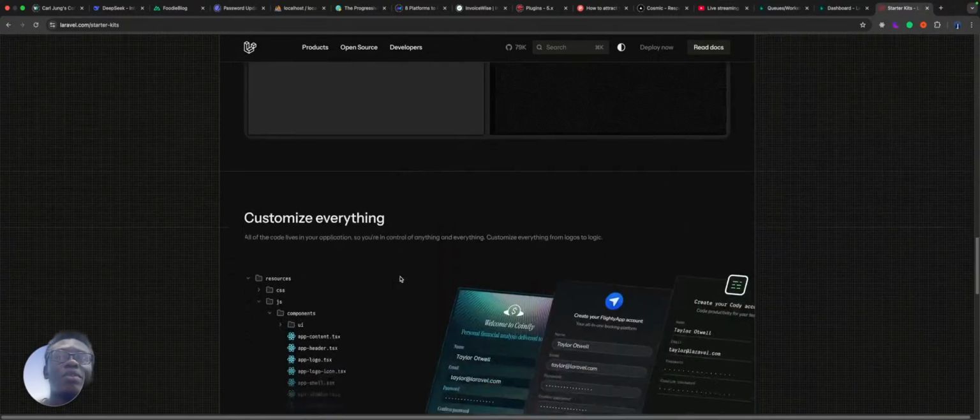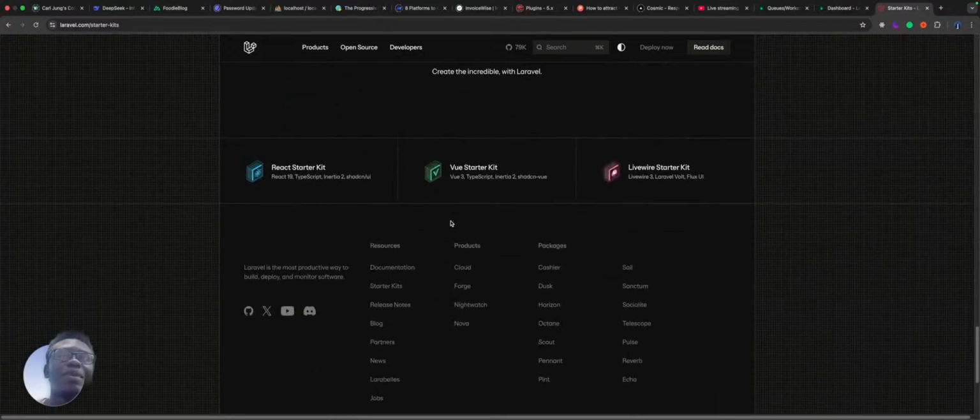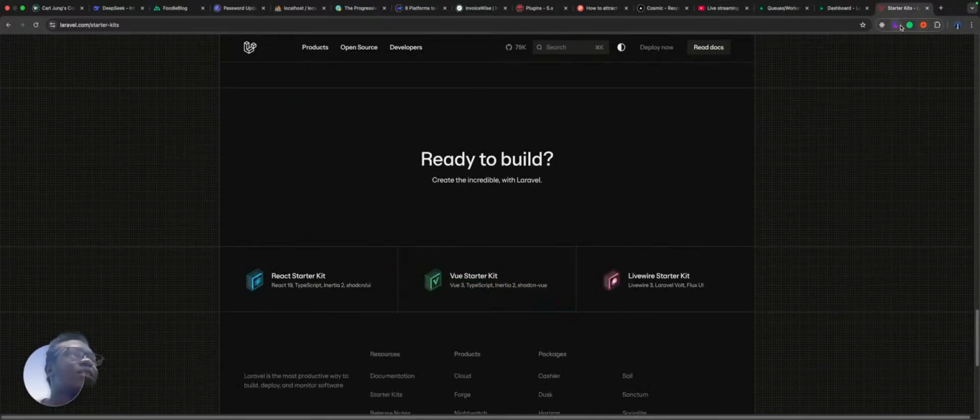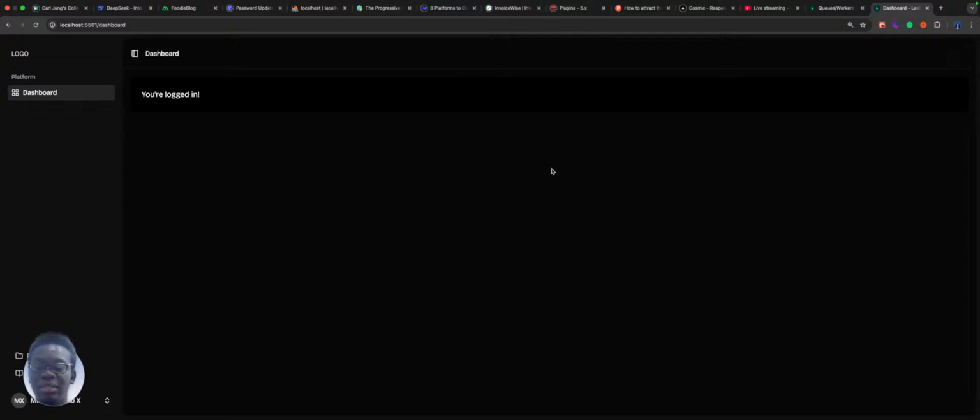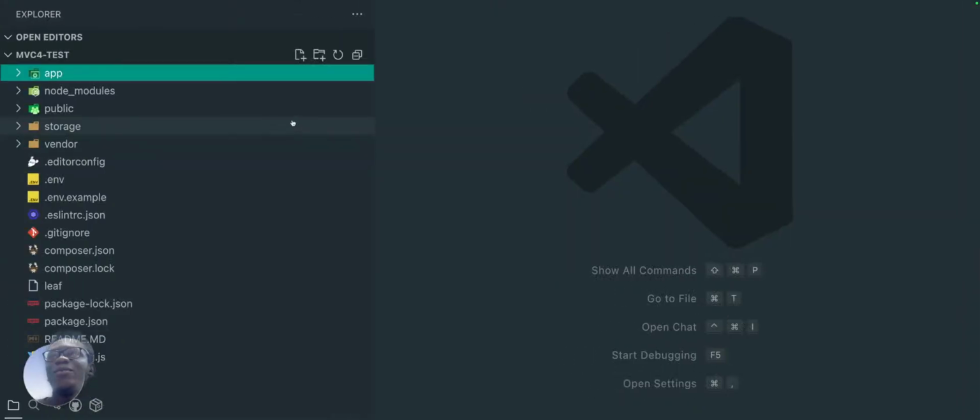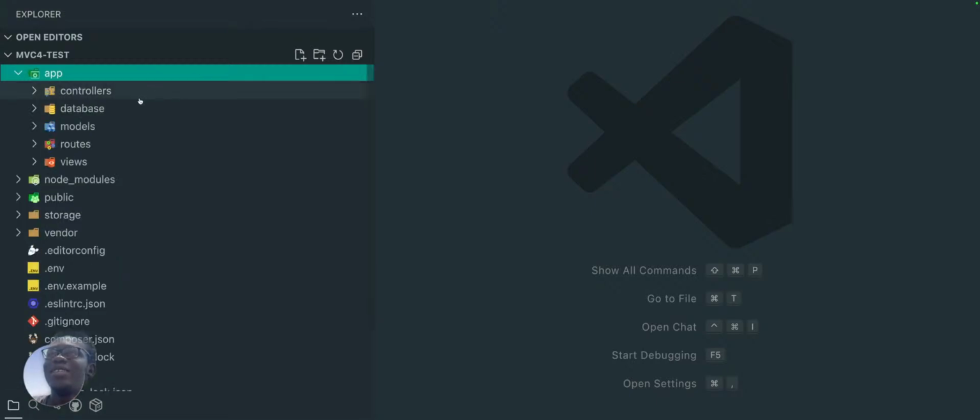Anyway, in my opinion, they look pretty good. But then I noticed the Vue kit is still using Tailwind version 3, which is weird because every other thing out there is on Tailwind version 4. I guess they might have their reasons. But in terms of a Laravel 12 release, I'm putting Leaf MVC 4 ahead just because of basic things like performance and simplicity, which is what Leaf has been doing forever anyway.